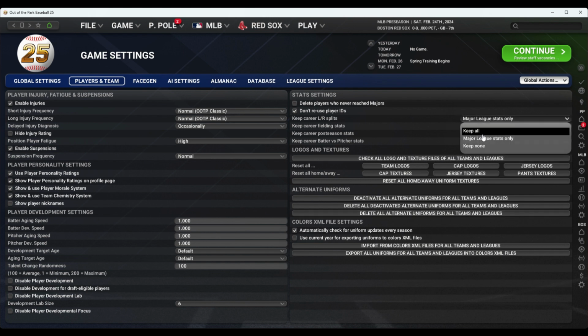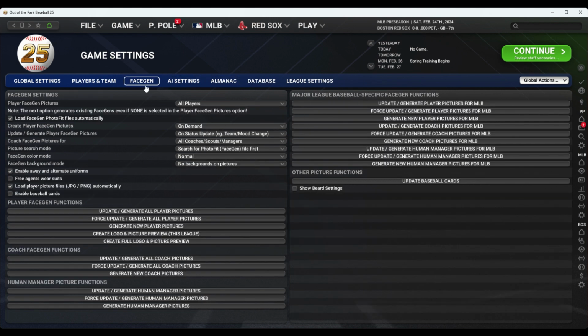I like keeping all the minor league stats too, because I like looking at their career fielding stats and their postseason stats. I keep major league only, and then I keep the career batter versus pitcher stats. It's really cool with the fictional players. You can kind of see who owns who and so forth. Face gen, yes, I got that there.